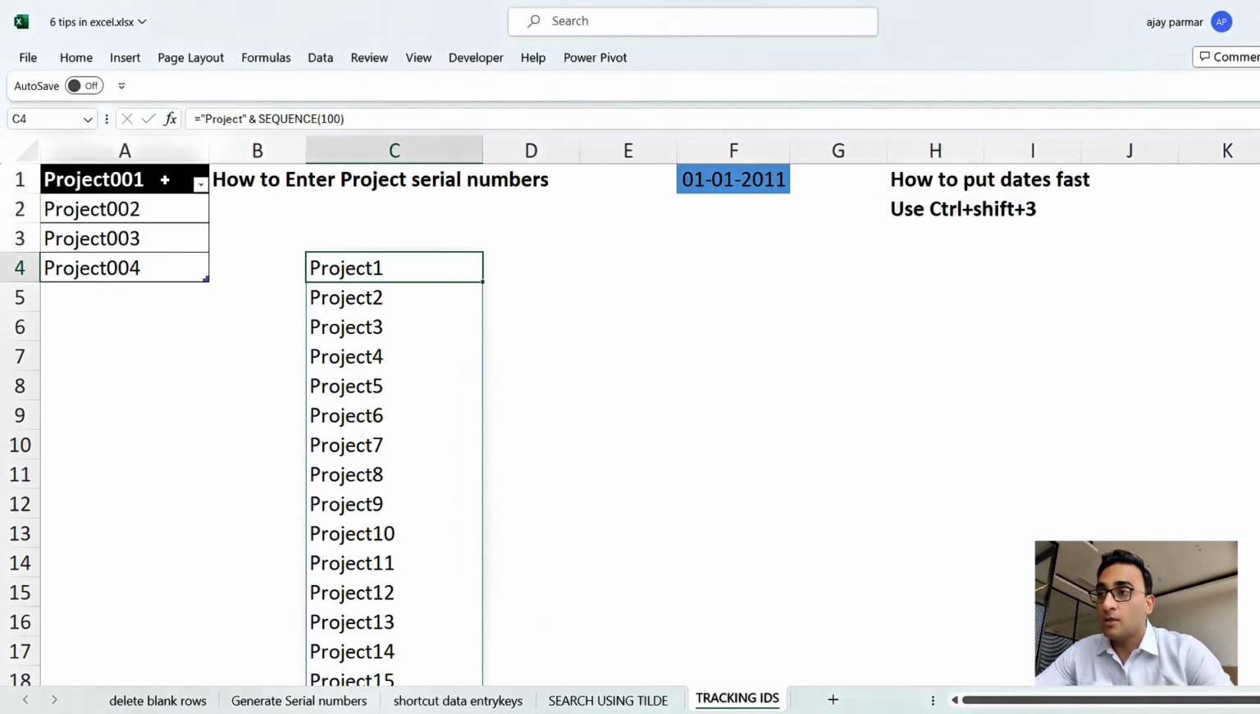But because we need 001, before the SEQUENCE function we will use the TEXT function, because the TEXT function opens the parameter which is called format text. So I will simply type in 000 or 00, it depends how many digits you want. Since we need 3 digits, I simply press Enter and you see Project 001, and the number of projects you can get by using the SEQUENCE function.